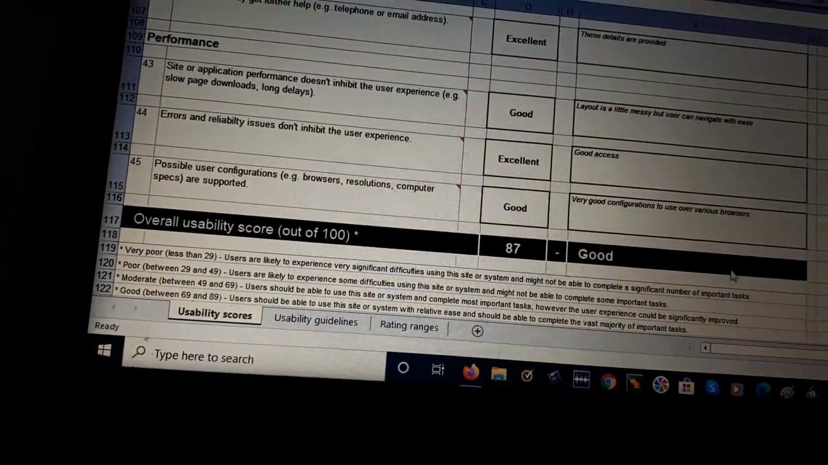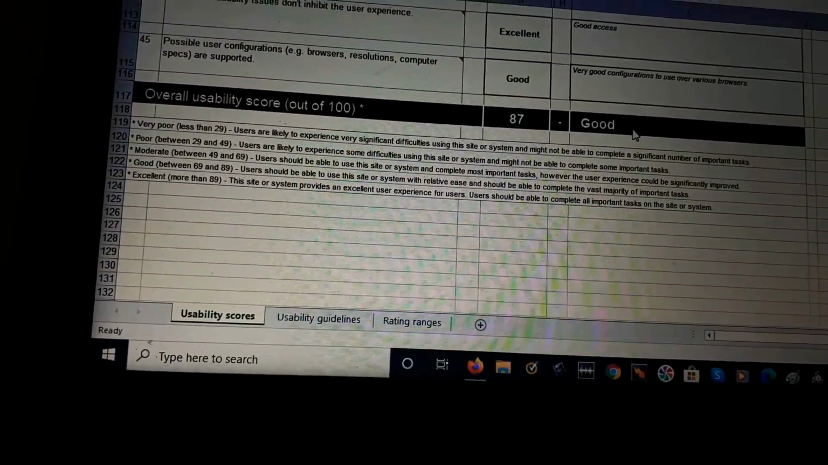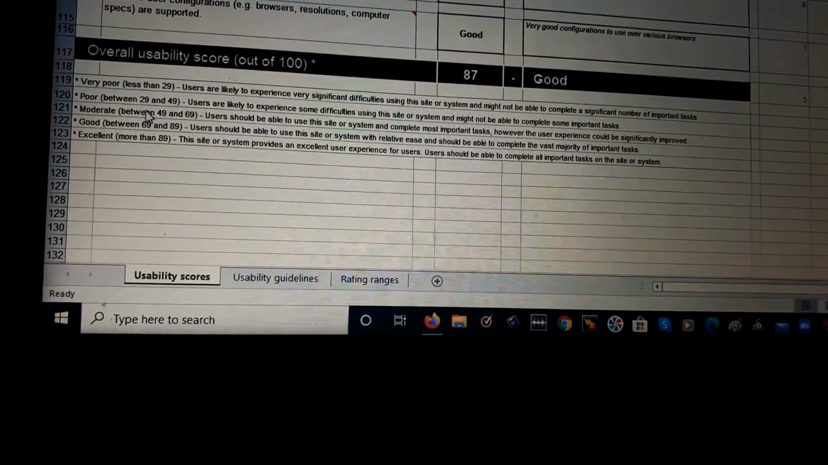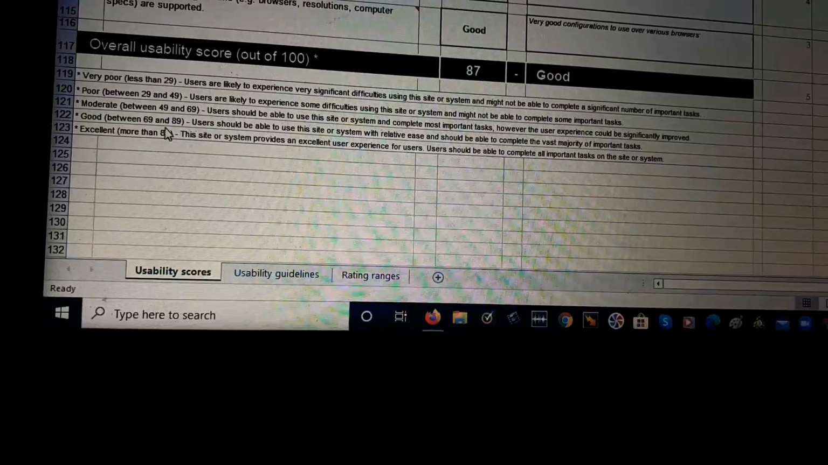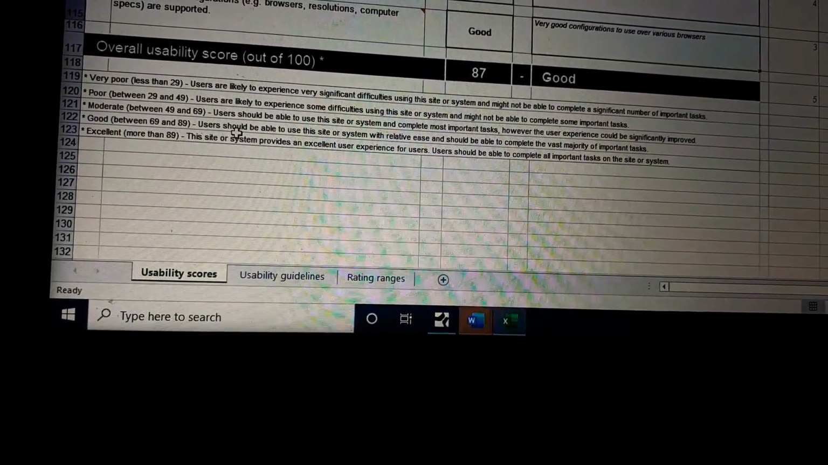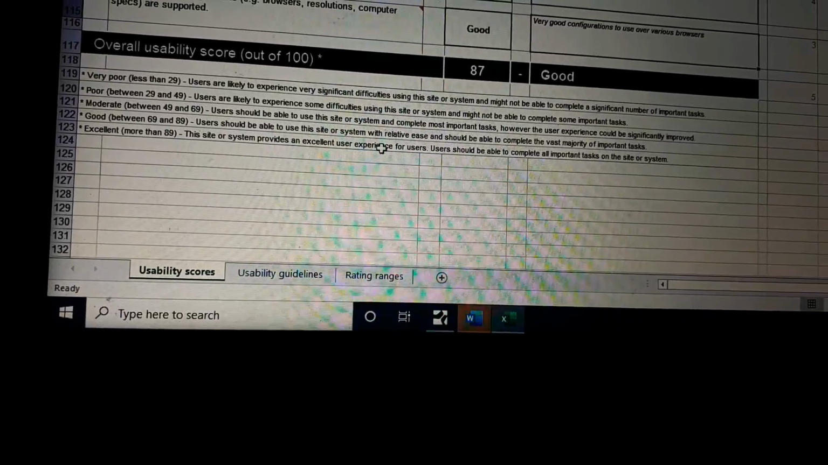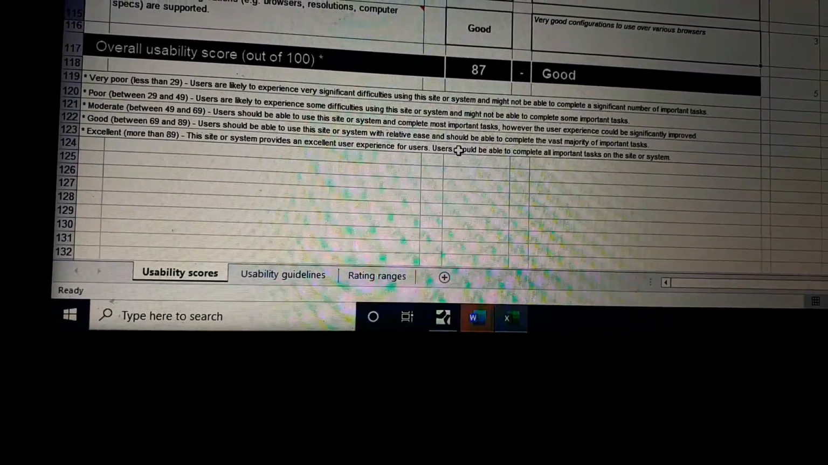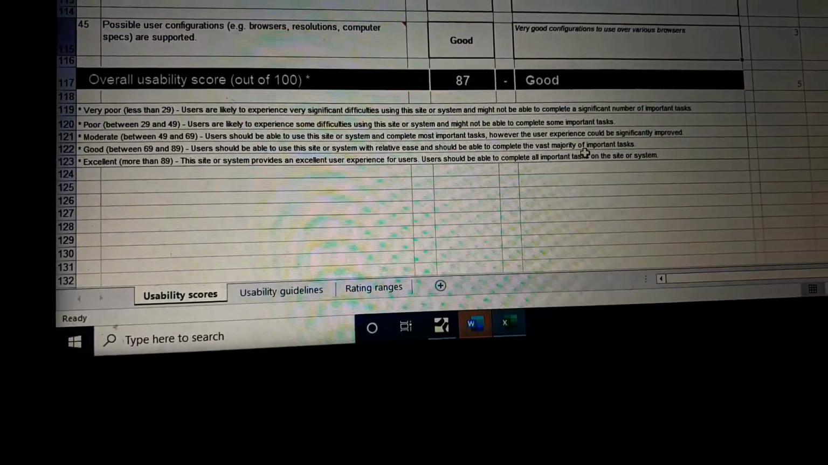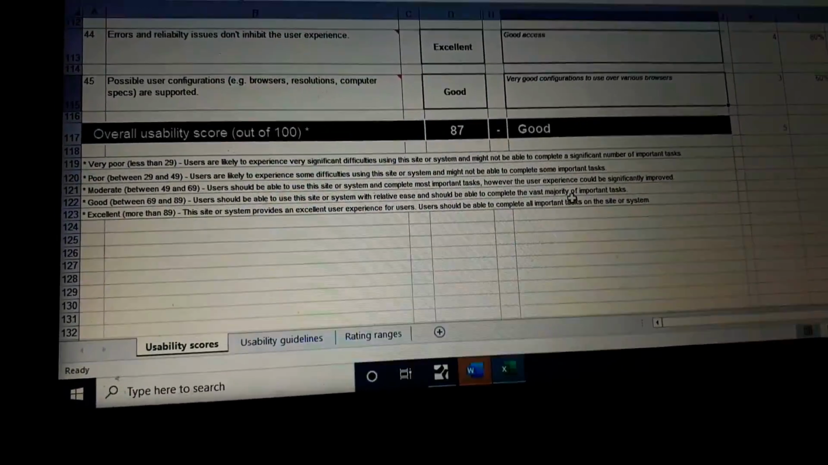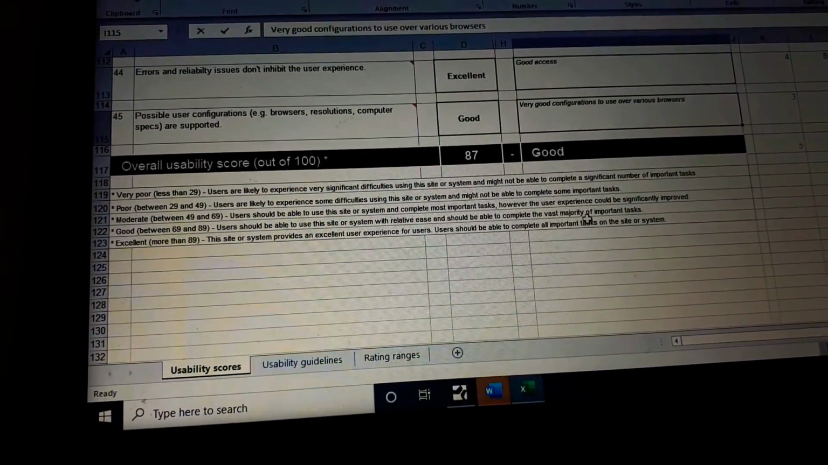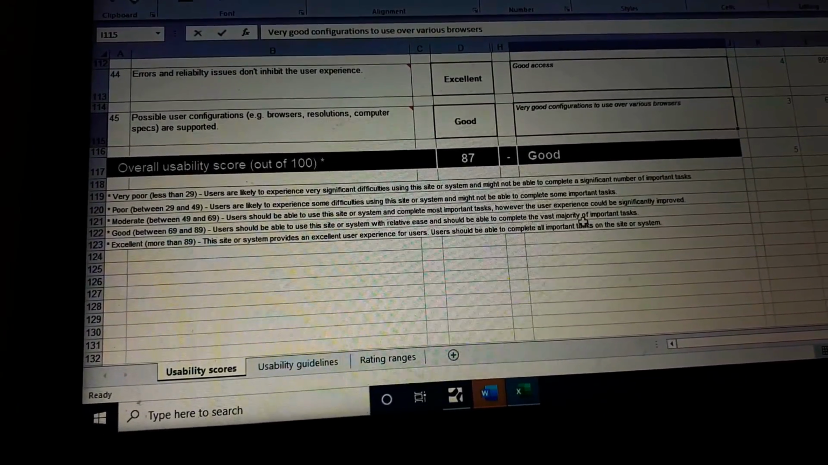So my total score for this was good, and it's a good website to use. It's just not perfect. So 87 brings you to the goods. Users should be able to use this system with relative ease and should be able to complete the vast majority of important tasks. So that sounds about right. It's good, but it's not perfect. To get a really high excellent score, you need everything fully perfect.